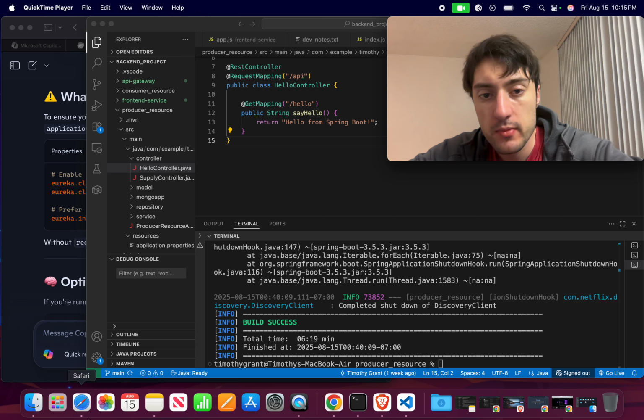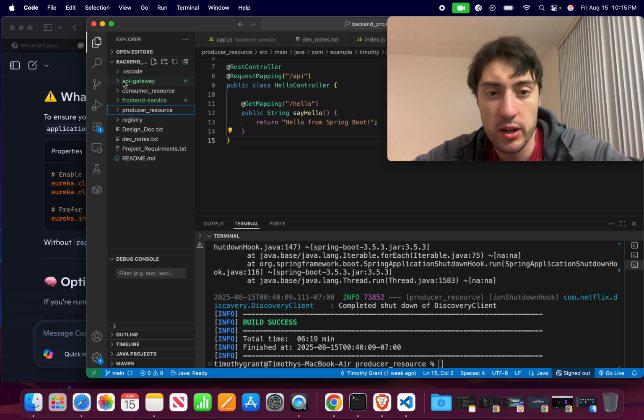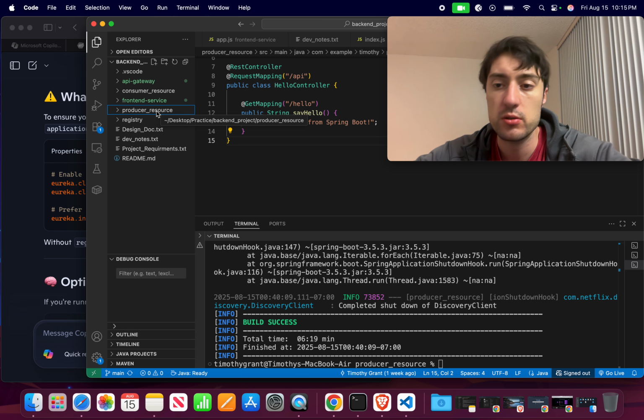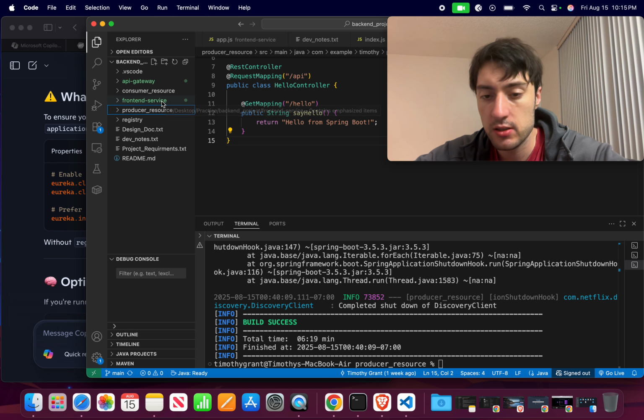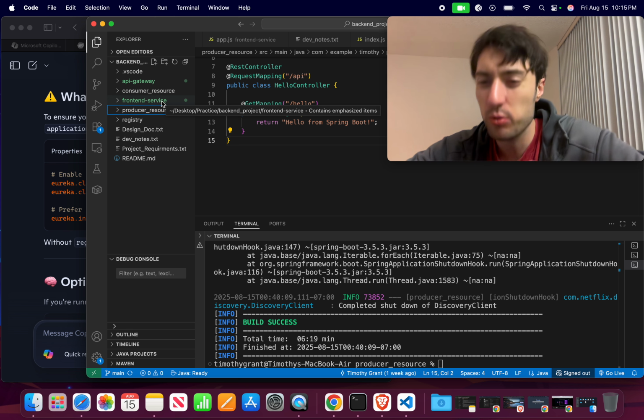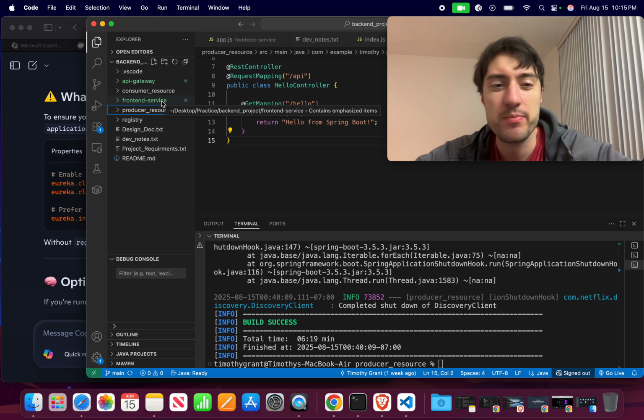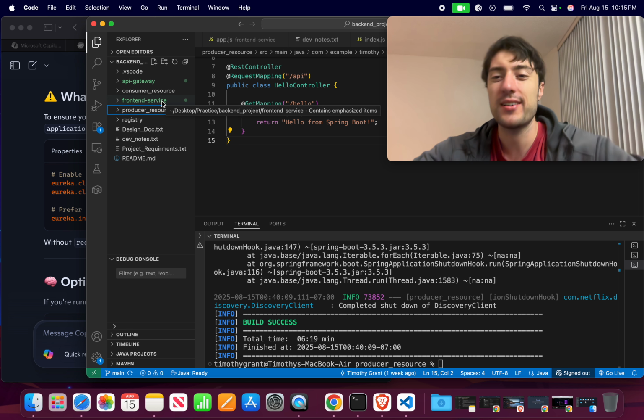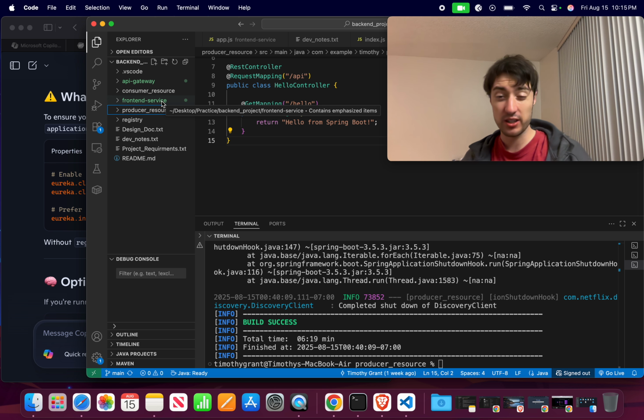So, we were able to get these different microservices. We have API Gateway, which we're actually not even using right now. We have customer resource and consumer resource and producer resource, and both of these are microservices which are in the back end. Then I have this front end service, and this is the one that will render a web page to the user so that the user can interact. It's not rendering things right now.